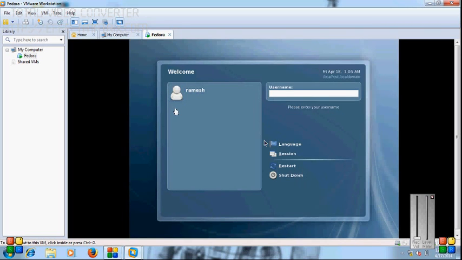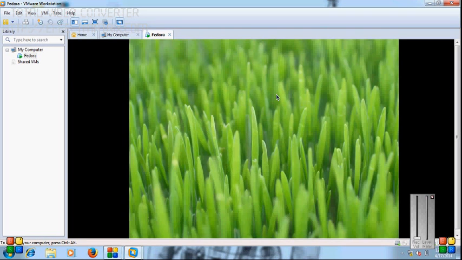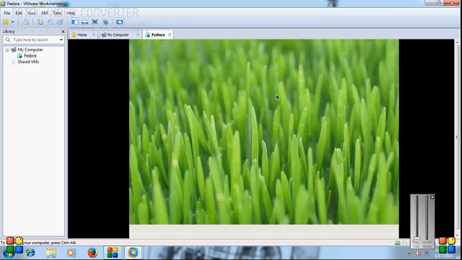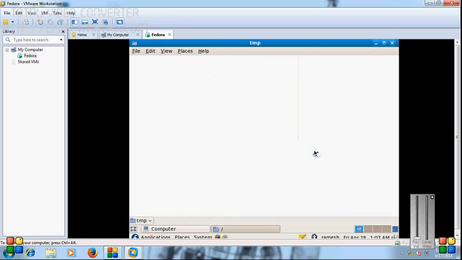I am going to enter my username. My username is Ramesh, and then I enter the password. Open the logon to the OS. Now I am going to open my computer, then the file system, then the temporary file.